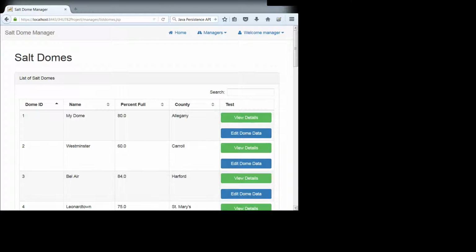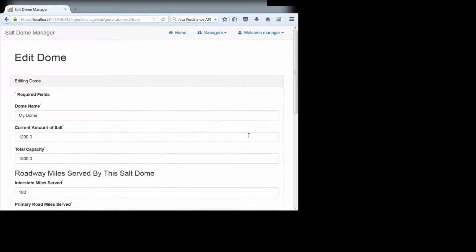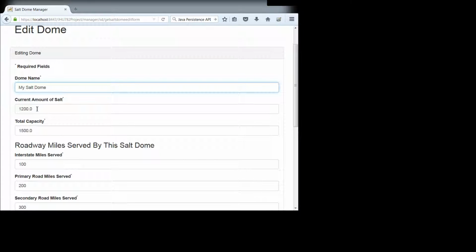If we return to the dome list, we are able to edit some of the dome data. So for example, we could change the dome name if we wanted to. So say My Salt Dome. We could change the amount of salt that's in there. So if you were to get a delivery of salt, you'd be able to say, oh, we have more now than we used to.